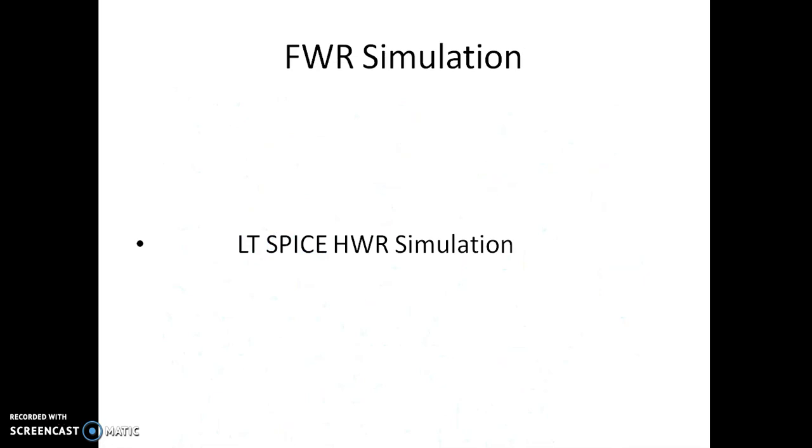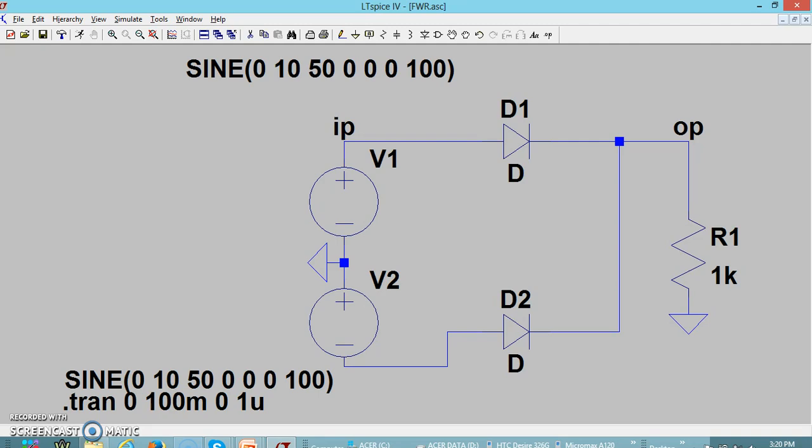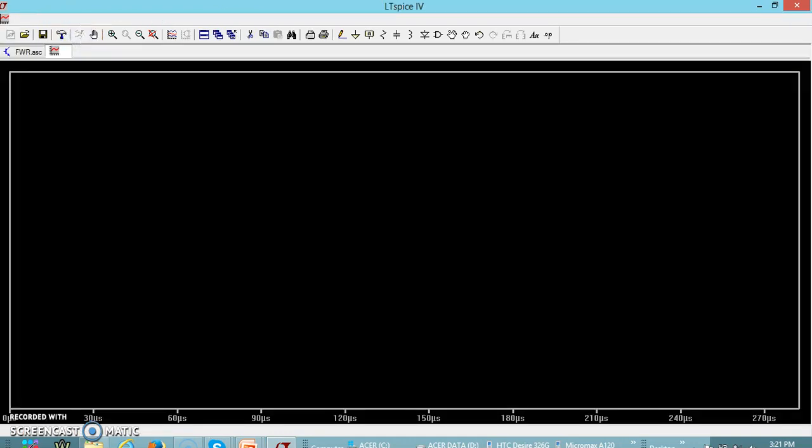So let us see the simulation of the same in LTspice, that is full wave rectifier simulation using LTspice. You can see we have connected a full wave rectifier with two diodes D1 and D2, and this center tap transformer is realized using two sources of same magnitude, same frequency. You can see now it is 10 volt 50 hertz. Here also it is 10 volt 50 hertz. And we are doing a transient analysis. The stop time is 100 millisecond, and we have a maximum time step of 1 microsecond. So we would like to see the input voltage as well as the output voltage. So let us start simulating.